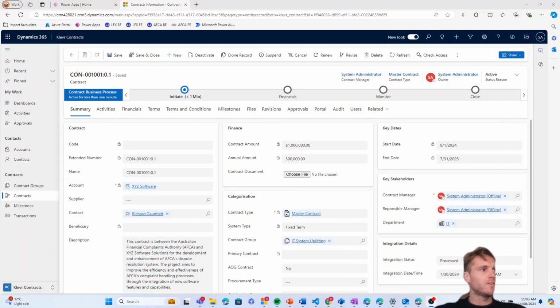Hello, in today's video we are going to be covering the usage of the ribbon buttons within the Klevr Contract application for contracts that are in an active state. So currently on the screen you can see that I've selected an active contract. We can see that by the status reason here, and because this contract is active we have a couple of additional buttons that have appeared in the ribbon for this particular contract.